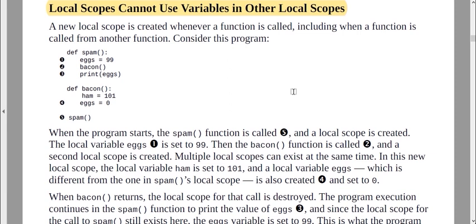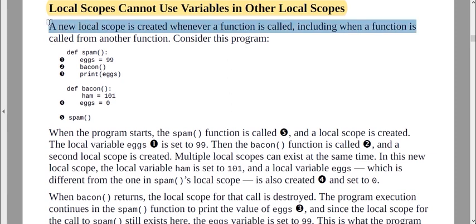So what it means is, a new local scope is created whenever a function is called, including when a function is called from another function. So a variable in a function's local scope cannot be accessed from another function's local scope. Let me show you with the help of an example, then you will understand better.